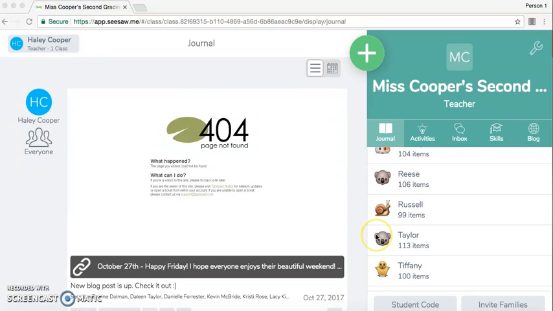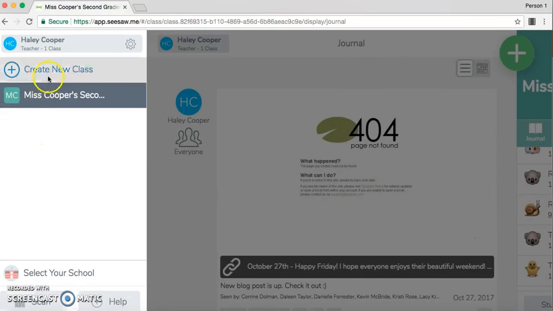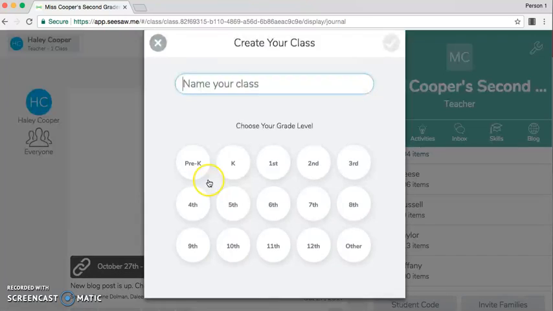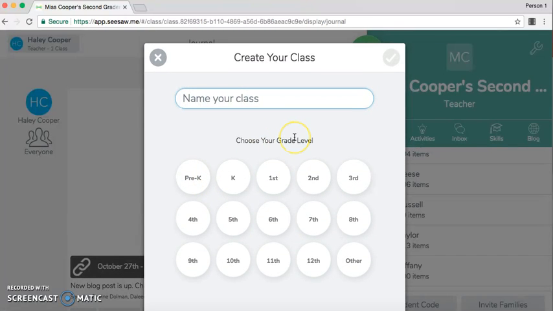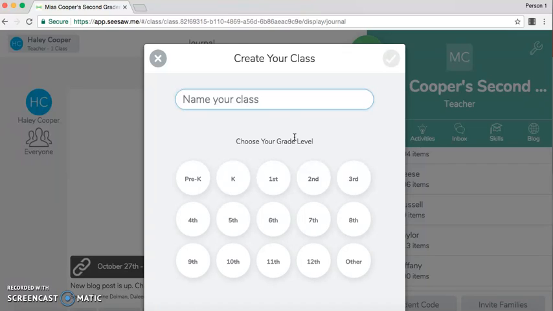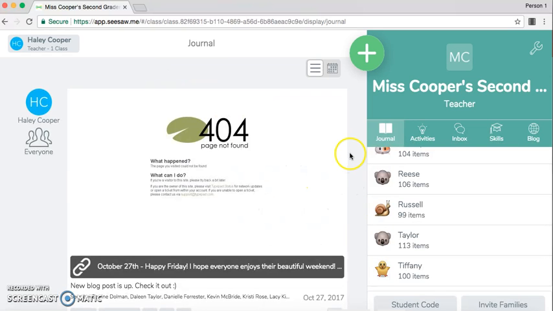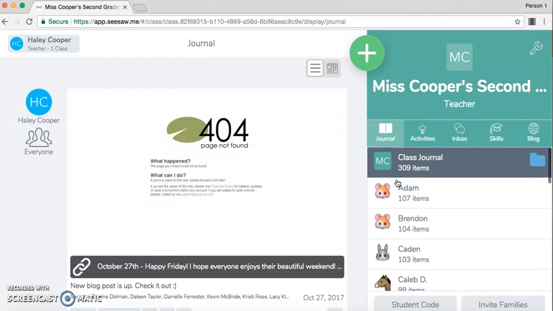You can also create, since I only teach one class, I only have one, but if you are a teacher who teaches several different subjects or different classes, you can actually go in and add several classes, and all you have to do is click Create New Class right here. You choose your grade level and name your class, and then you can get started. The great thing about that is that if you do teach several different classes, it's quick and easy. All you have to do is click between the classes to upload new material.